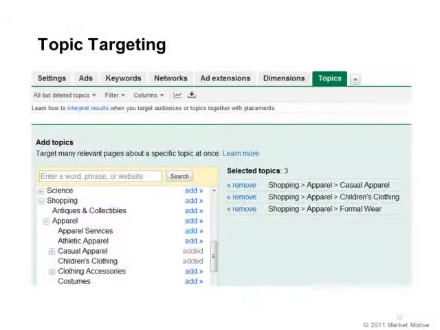If you're looking for a broad reach across the display network, or if you don't have the time to pick and choose all your keywords, topic targeting can give you a display boost. With topic targeting, you can choose topics and then let Google figure out where to put your ads on sites related to that topic. With topic targeting, please try and be as specific as possible when you choose topics.